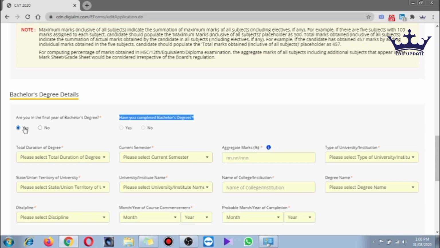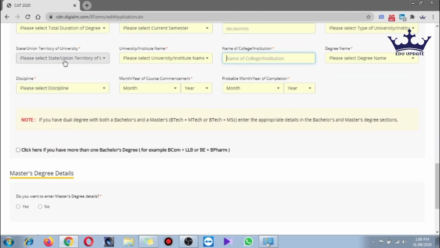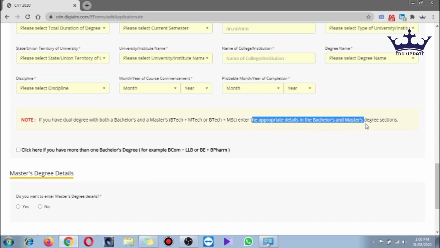Right now the situation is that the Maharashtra state government has told students that they are going to promote them and give the degree, but recently it is under pending status. So you need to mention that you are still in the final year and haven't completed your degree. But those who have completed, you just need to mention that you have completed your graduation.